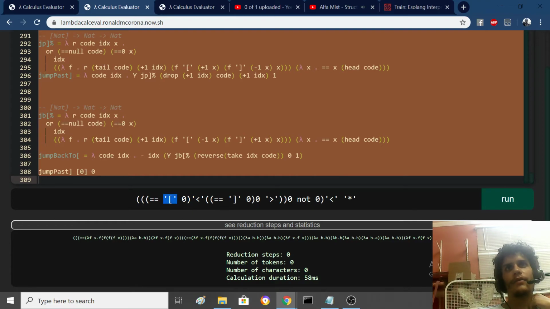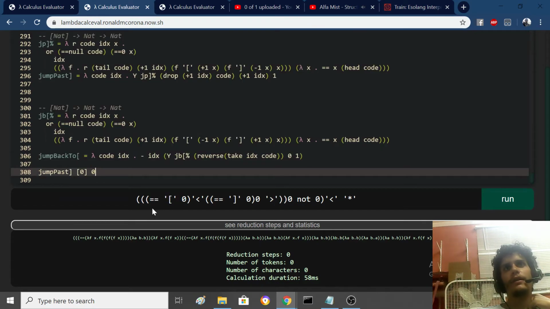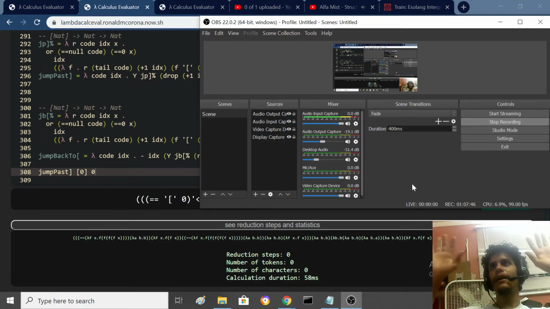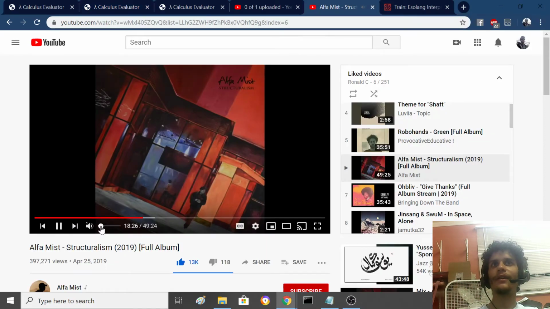Okay, equals. Let me see. Equals 0. Is a right bracket equal to 0? No, it's not. Wait a second. I know exactly what it is. Woo! I know exactly what the bug is. Oh my god! Hooray! Woo! I really like this song, so it's good. A good song came on.